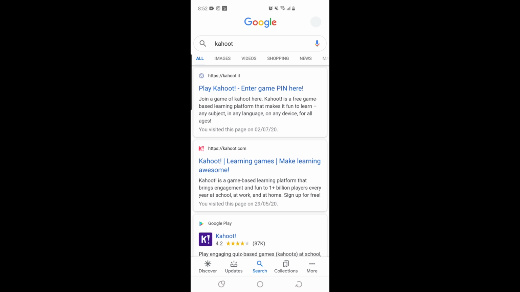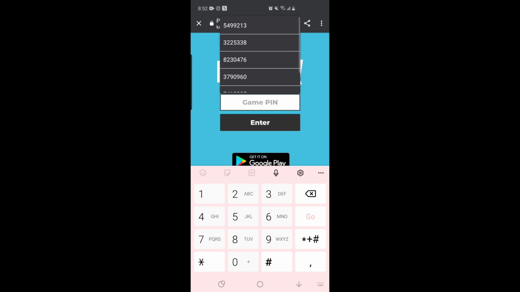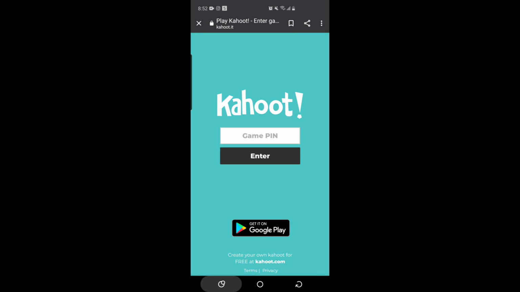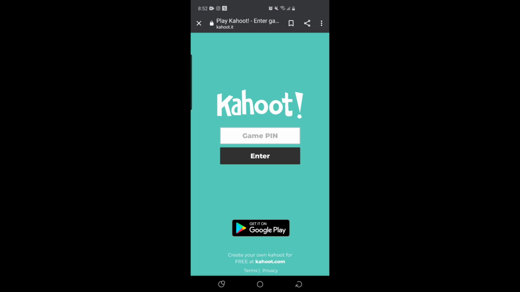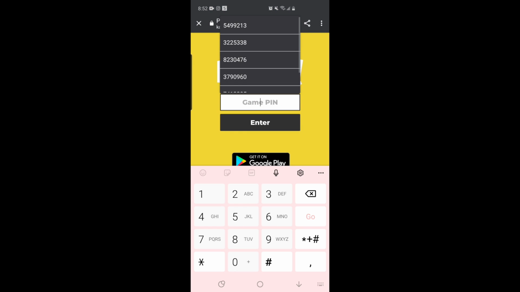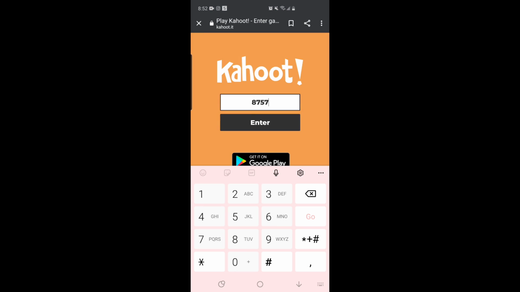Now just go onto a different device and search up Kahoot. The first thing you should see is play Kahoot, enter game pin. Here is where you type in the game pin. The game pin that we saw before in this video is very important because that is what we need to use to enter in this.